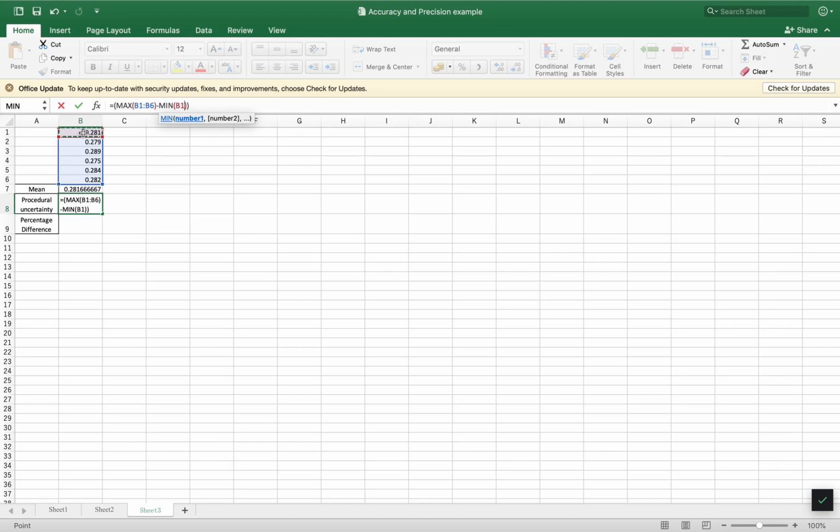And again, I will select the same data set again. And now I have my change between the largest value and the smallest value. However, this is not the end, because you will recall for procedural uncertainty, we need to divide by 2. So the last step in my formula is just a slash and then a 2. And when I hit enter, I now have my procedural uncertainty.